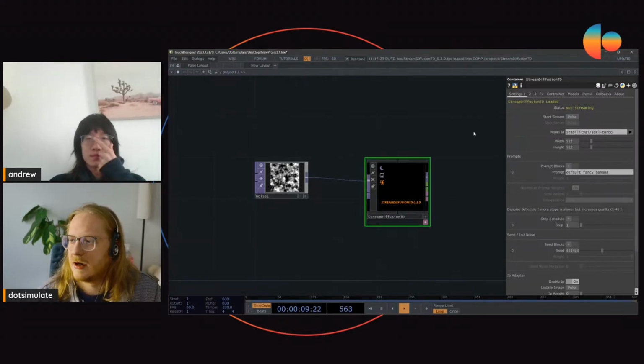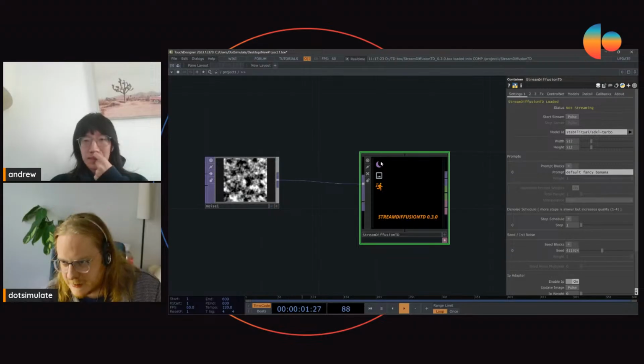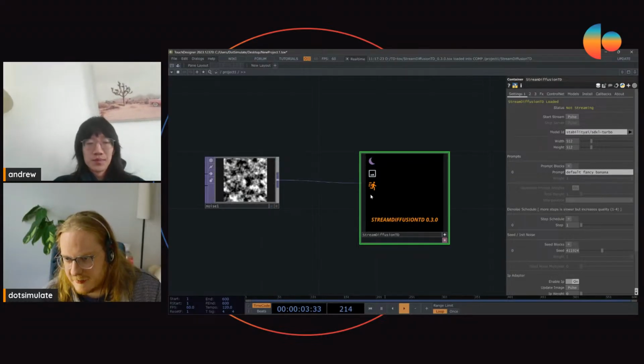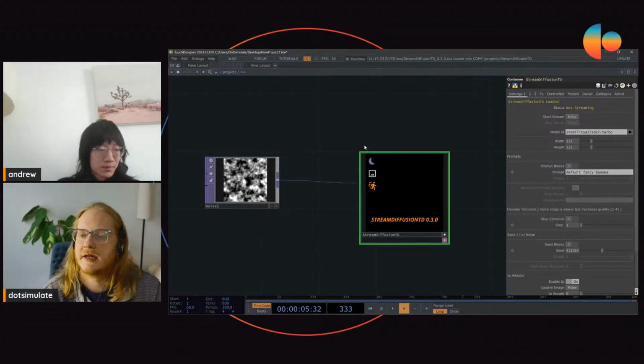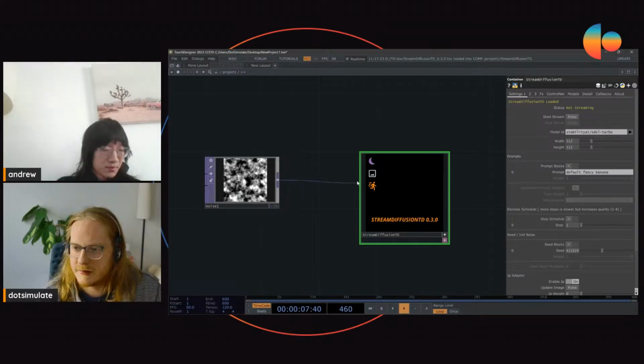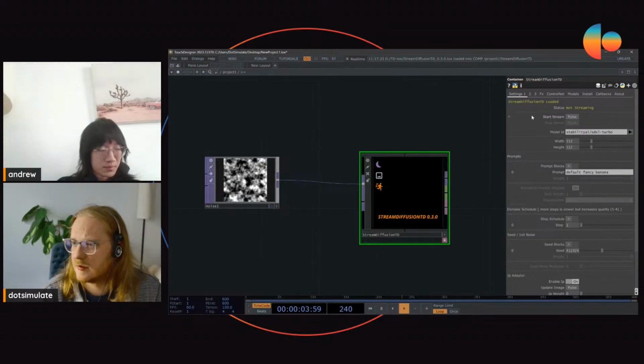So all that being said, you'll see some of these icons at the top left. These are the icons that have been in the local version. Means sleep, image to image, and TensorRT. You don't really need to worry about those when you're dealing with Daydream.